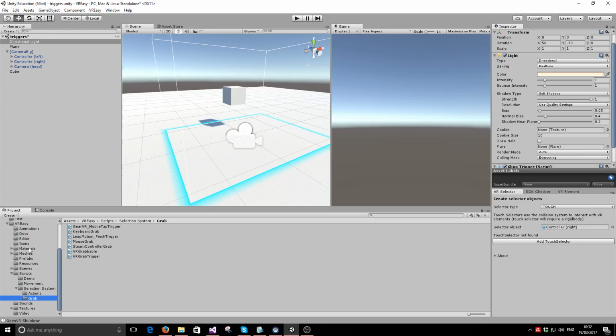If you're familiar with VREasy, you would have already heard of triggers before. We provide several triggers as part of the VREasy package. Some of them are mobile tap for Gear VR, keyboard trigger, Leap Motion pinch trigger, mouse trigger, and Steam controller trigger. All these classes provide a way to interface with VREasy to control certain behaviors.